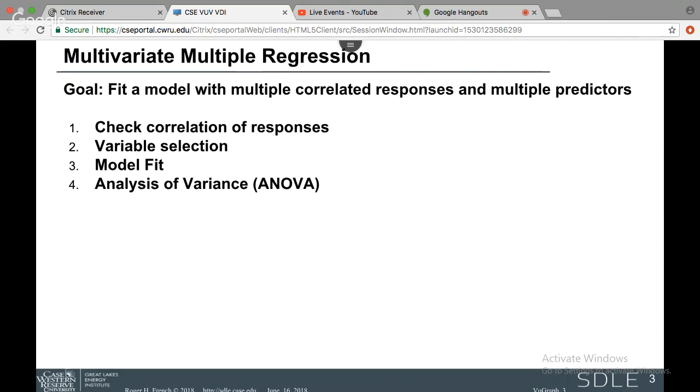If we're concerned with doing both of them, we can have multivariate multiple regression. So we're fitting multiple responses with multiple predictors. The goal here would be to fit a model for multiple correlated responses and multiple predictors. The reason we'd like to have correlated responses is that if they're uncorrelated, it wouldn't really make sense to try to fit them together, because you might fit one of them very well and the other one would not be fit so well by the model.